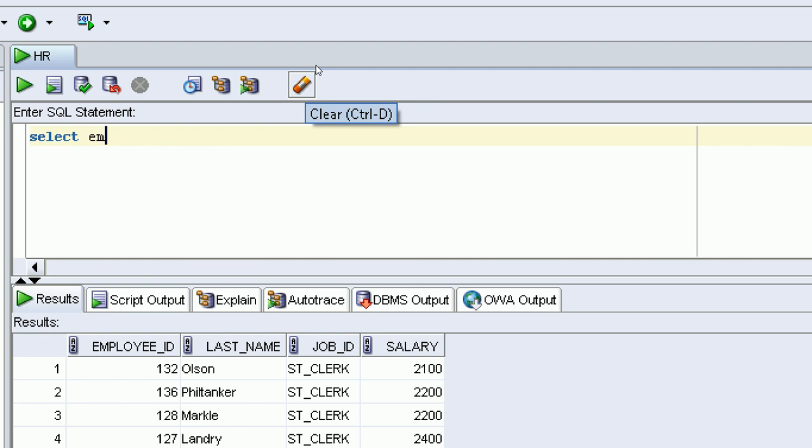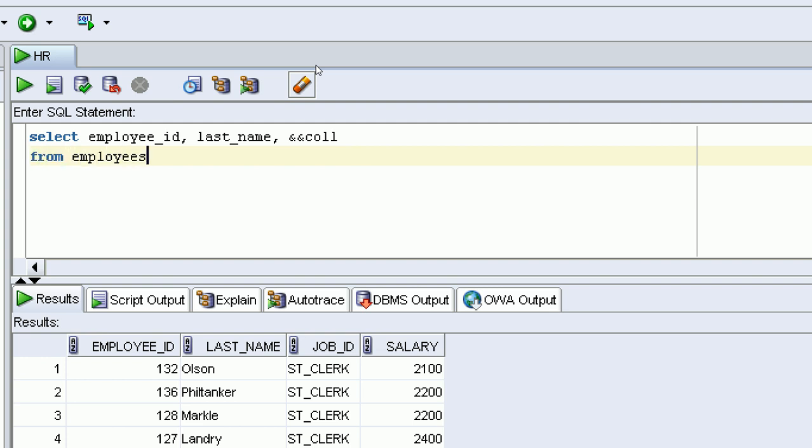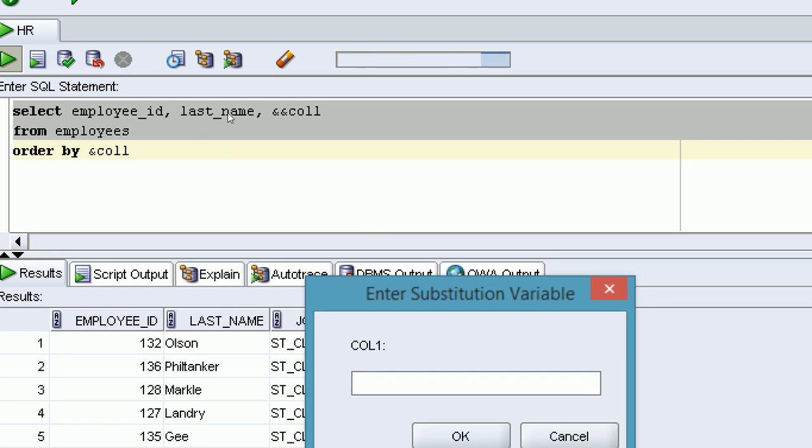Select employee ID, last name, comma, double ampersand sign, column 1, from employees table, order by single ampersand sign, and column 1, the same name. Execute it. So you will see it is asking the value of this one, not the first one, because the first one is double and double is a reference to single. Double ampersand sign is the reference to the single one. So it is asking the value from me for the single one, not the double one.